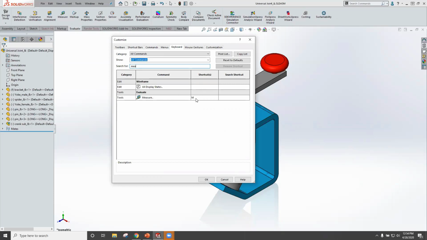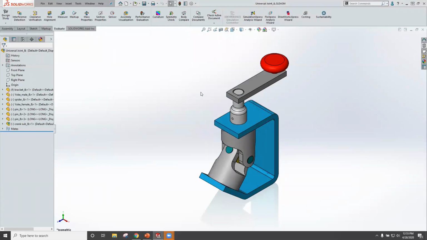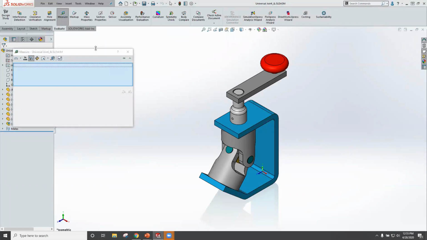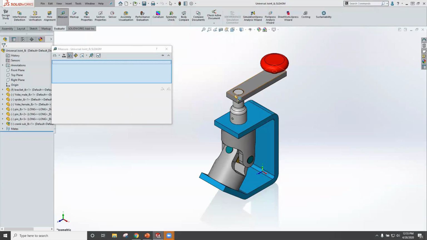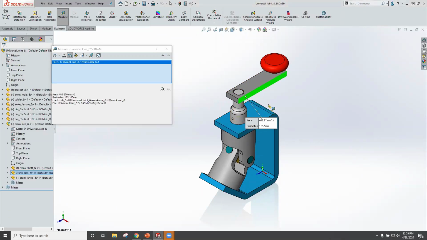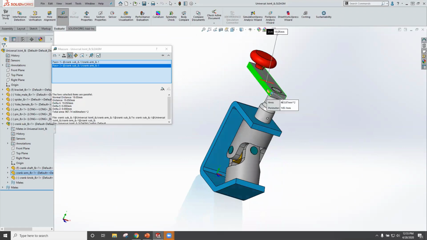My shortcut is going to be the letter M. I'm not very creative or imaginative about other ways to do that, but when I think of measure, I use the letter M. So just type whatever letter you want and then say OK. Now when I want to measure, I hit the letter M on my keyboard, and here's my measure command. I'm going to measure from this side to this side, and here's all the information I wanted to know and even more.